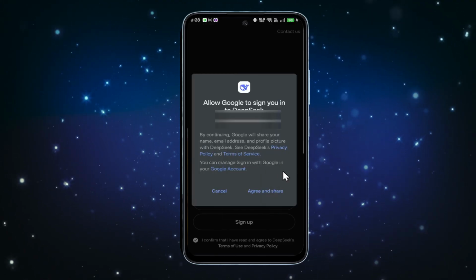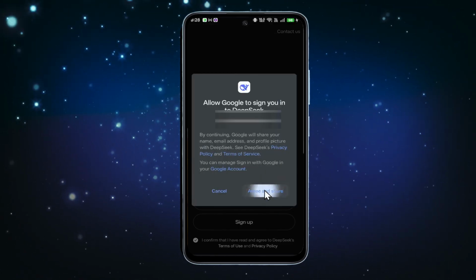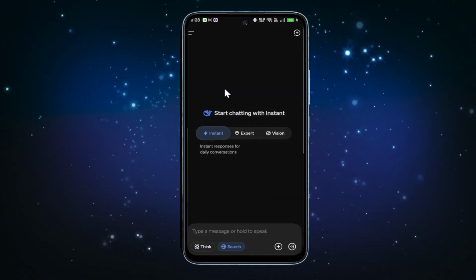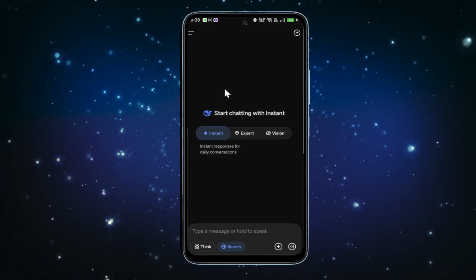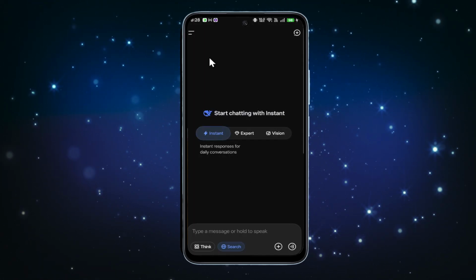Once you click on your Google account, tap on the agree and share option, and this will use your Google account data to start creating your account right away. Just wait a few seconds and your account will be ready to use. Now you will end up within the homepage.